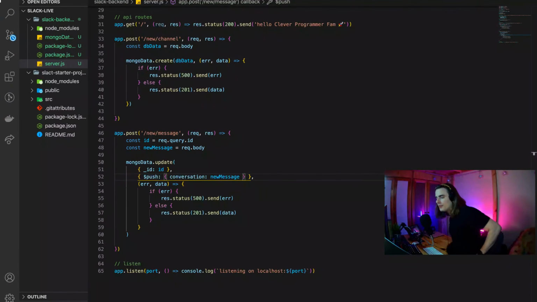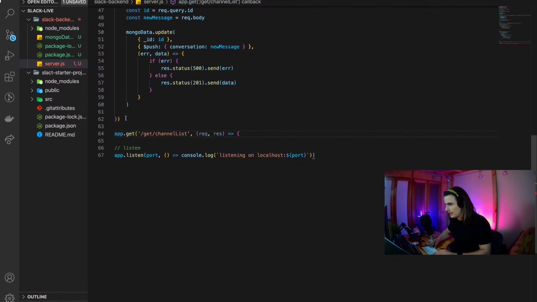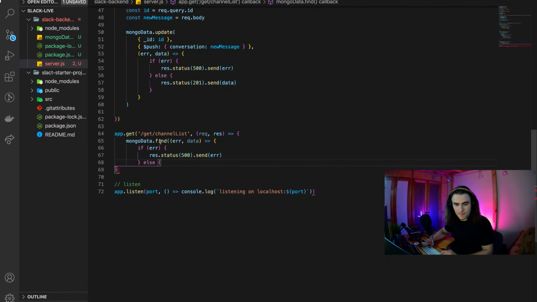Okay, let's continue. So first things first, definitely it will be a GET API, so let's add that new thing in here. Inside of there, we will go ahead and find everything that we find in the database. We will also start doing it with our usual error handling, so I'm just going to pop it in.